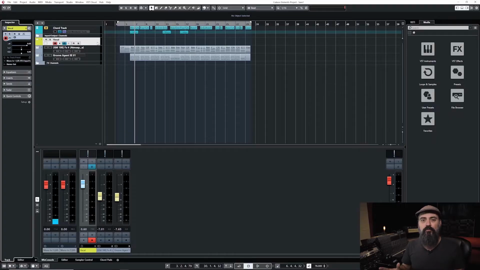So today I'm gonna be recording some electric and acoustic guitars and also some vocals. So first, let's jump in Cubase and set ourselves up to be able to record some audio. So let's set that up on my vocal track.